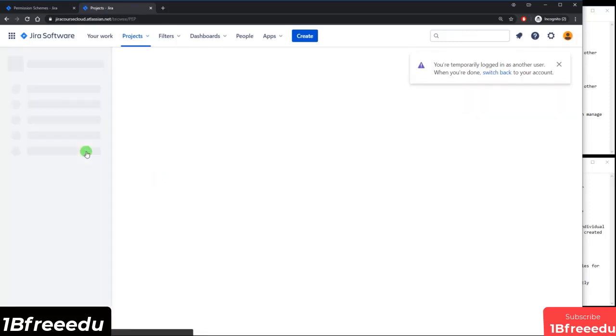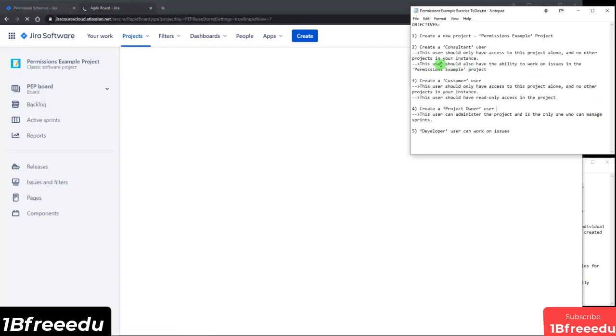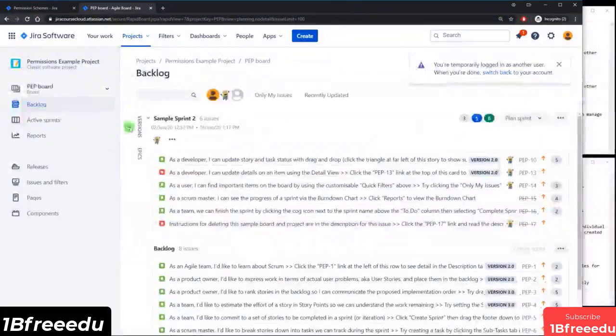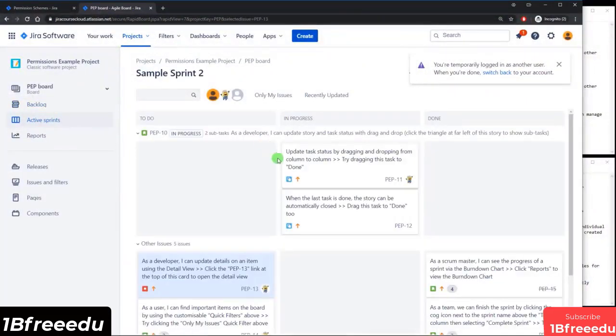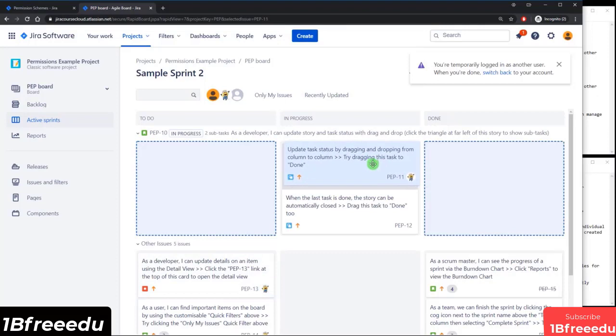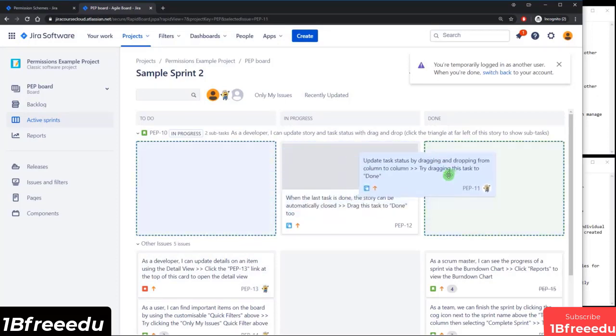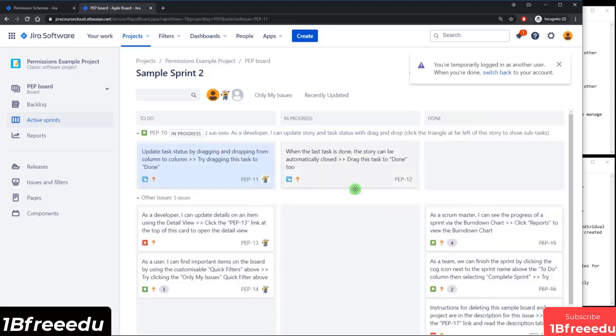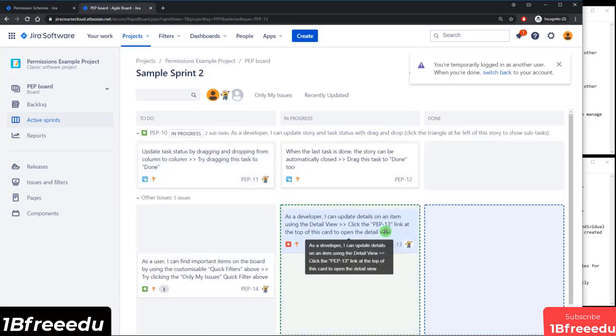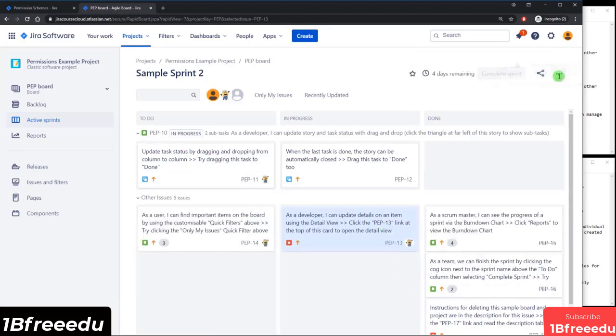Now let's go into the project and make sure that Jack can work on issues. Let's head over to the sprint view, and we can see that Jack has the ability to drag and drop the issue, which means he can work on the issues and transition them. You can see the columns are highlighting, which means that Jack has the permission. If I close this little thing here, you can see the complete sprint option is disabled. So Jack cannot manage sprints. You can see the little tooltip there.